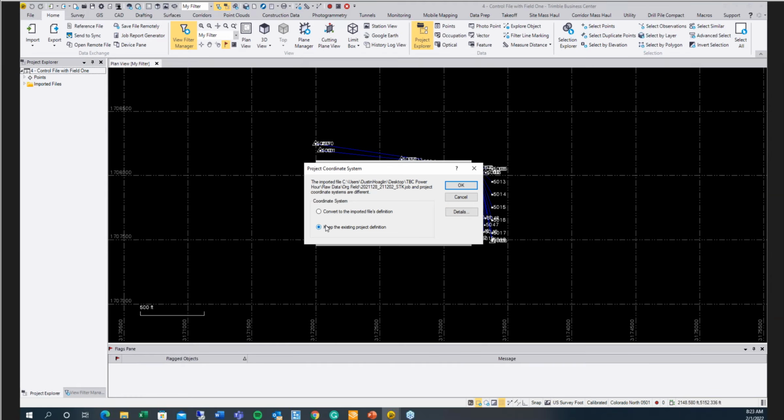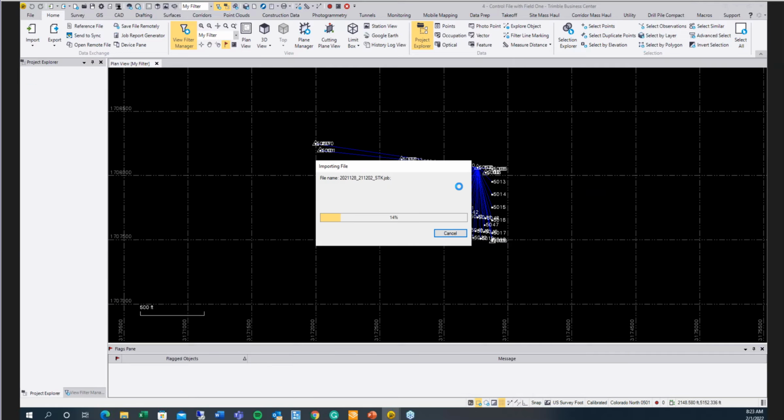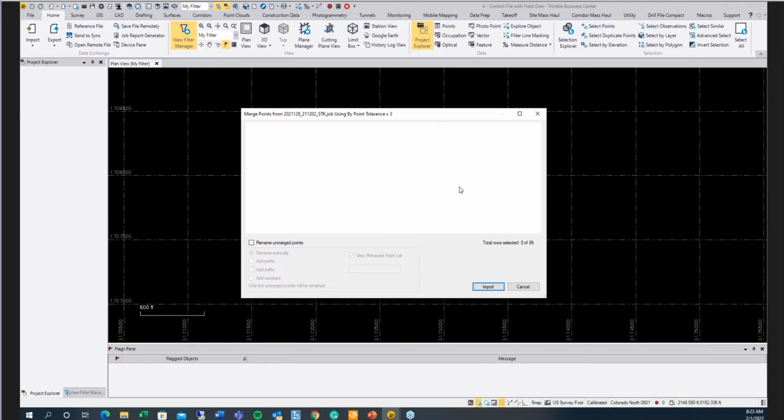Now I would select, and most of the time this is what you would select, but maybe not always, keep existing. If you're using the JXL control file method, your answer almost 100% of the time could be to keep the existing project definition. I want to keep the TBC project because I use the JXL to set all my parameters. If I bring in another file and those parameters don't match, I want to keep the existing. So I hit OK, and then it's going to bring it in, but we're going to have problems.